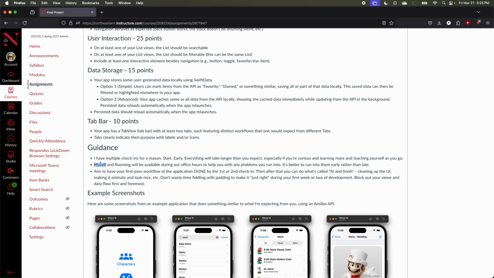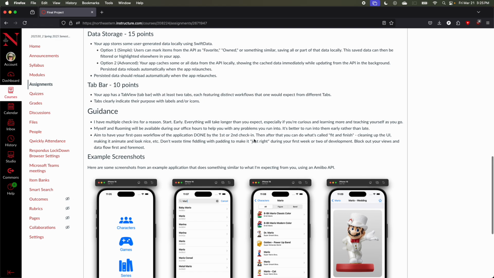Here's some guidance. Start early. Me and Roming will be available. If you have any questions, if you're like, just please look at the code, I don't know what's wrong, we can do that. Not a problem. And aim to have your first pass of the workflow done by the first or second check-in, as I said. Don't mess with fit and finish until the end.